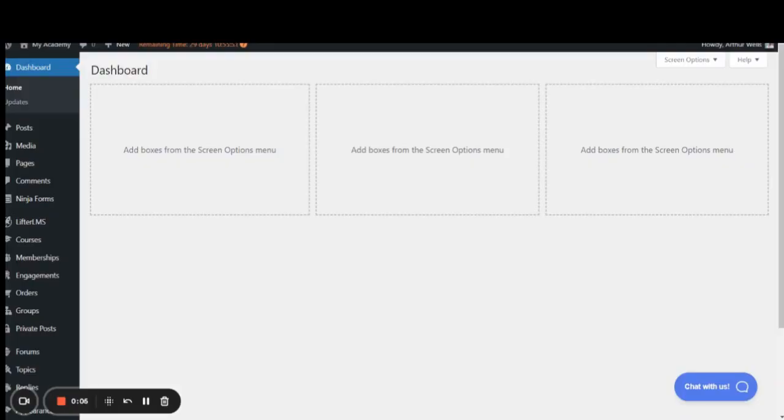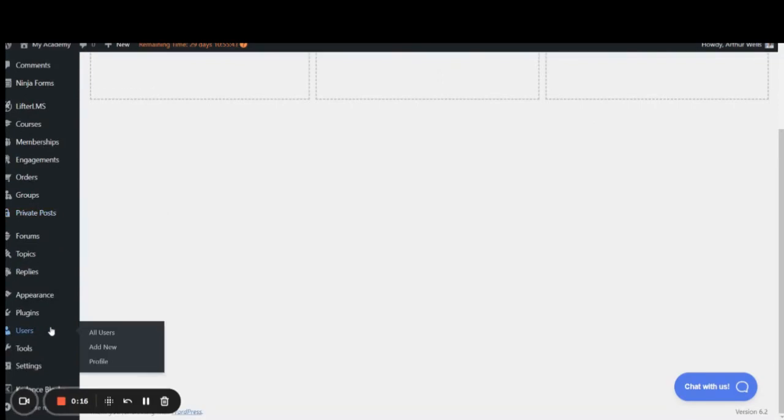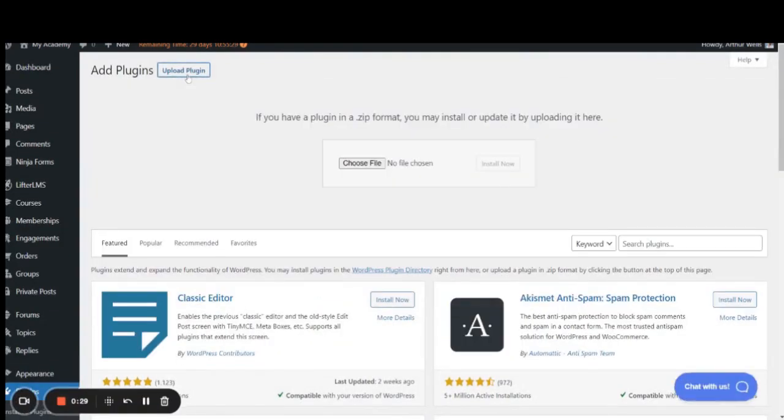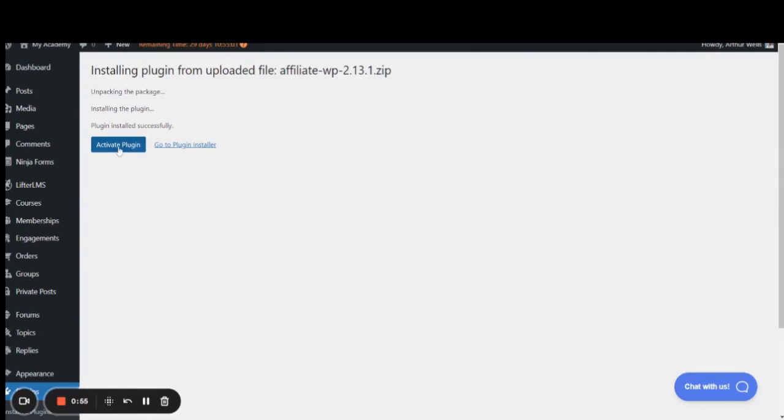After purchasing the AffiliateWP plugin, I have downloaded the zip file from my account page on the AffiliateWP website, and now I will upload that zip file to my WordPress dashboard. For that, we have to visit Plugins, then Add New. Now we have to click on the Upload Plugin option. Here we have to choose our zip file. Here is my AffiliateWP zip file. Now click on Install Now. Click on Activate Plugin.